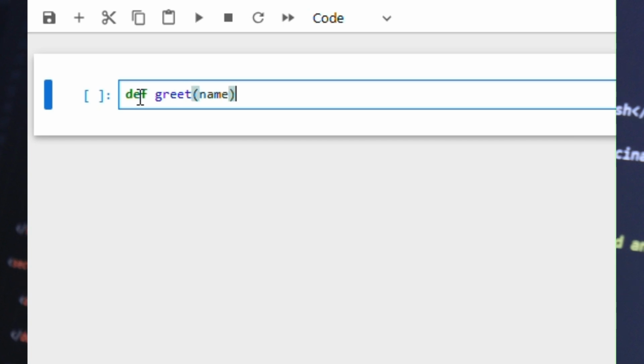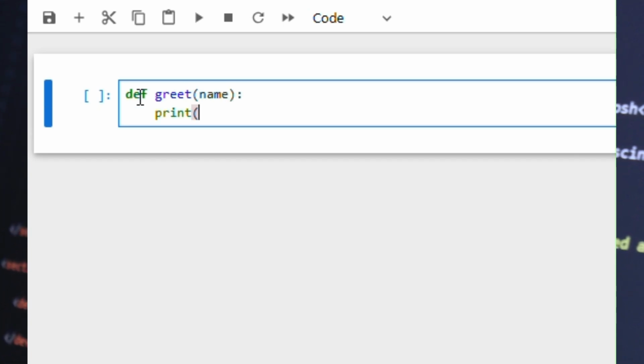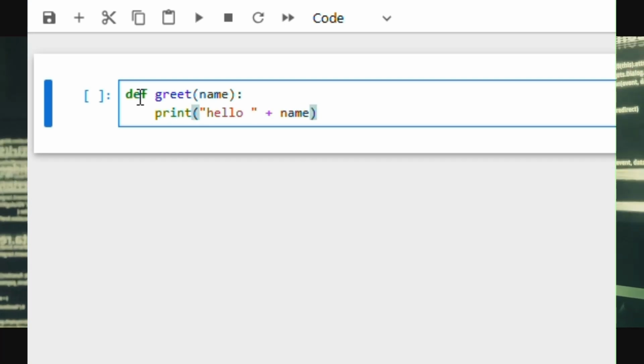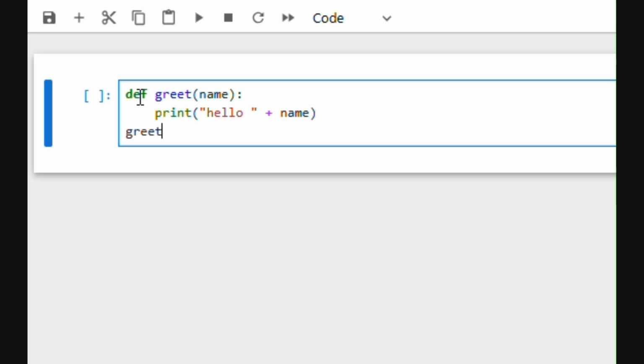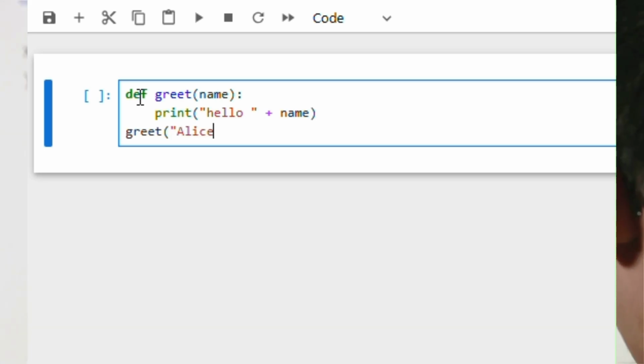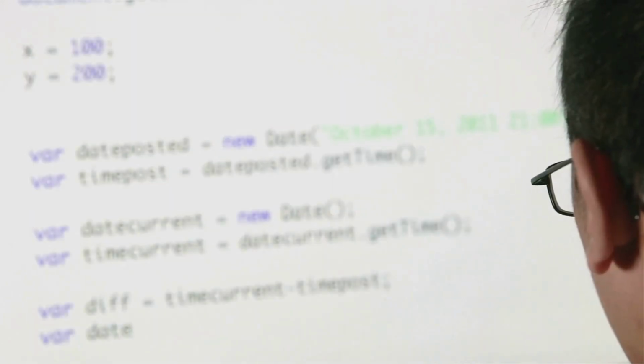For example, this is a function to greet a person when her name is input as a parameter. When this function is called with name Alice, it will print hello Alice. This code defines a function that takes a name as input and prints a greeting.